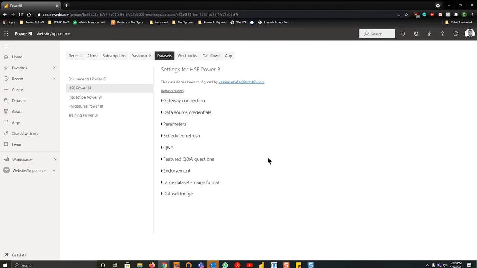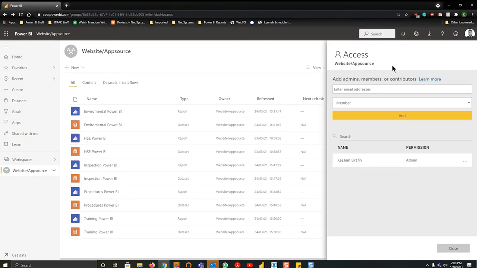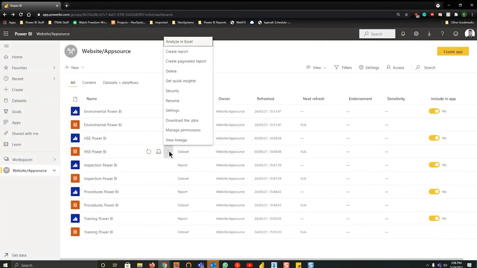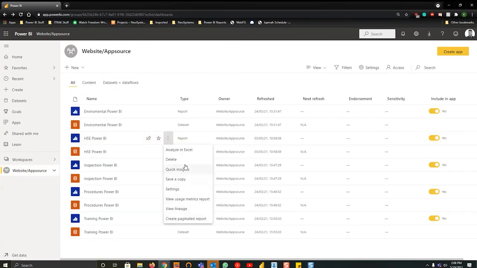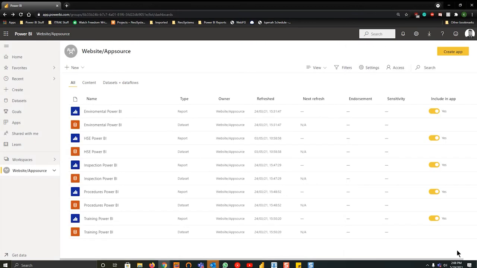The other thing that you can do, which is pretty cool, is you can have your security set up pretty well. On the top right here, you can have people access a workspace much like you would in Microsoft Teams. For example, right now I'm the only user of this workspace, but if I wanted to, I could search for Aaron Pazdek and add him as a member, and then he would have access to all these workspaces. This can also be done on an individual level per report as well. If I go into the settings of the report, you can scroll down to manage permissions and add Aaron there as well.